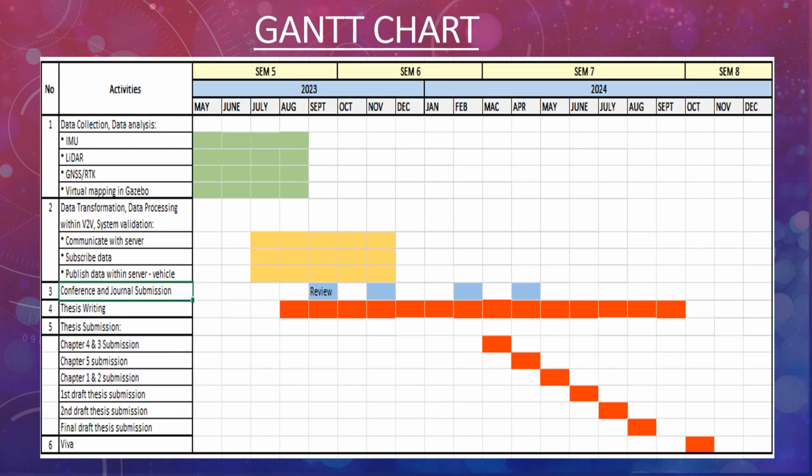The last part is the Gantt chart, which is the planning for my whole study journey. As you can see, we are in July. Right now we are on data collection and analysis of data. Then we will start processing the data within V2V. I'm currently making a review paper and will submit it in September. And I'm planning to finish my studies a year from now, which is in August 2024.